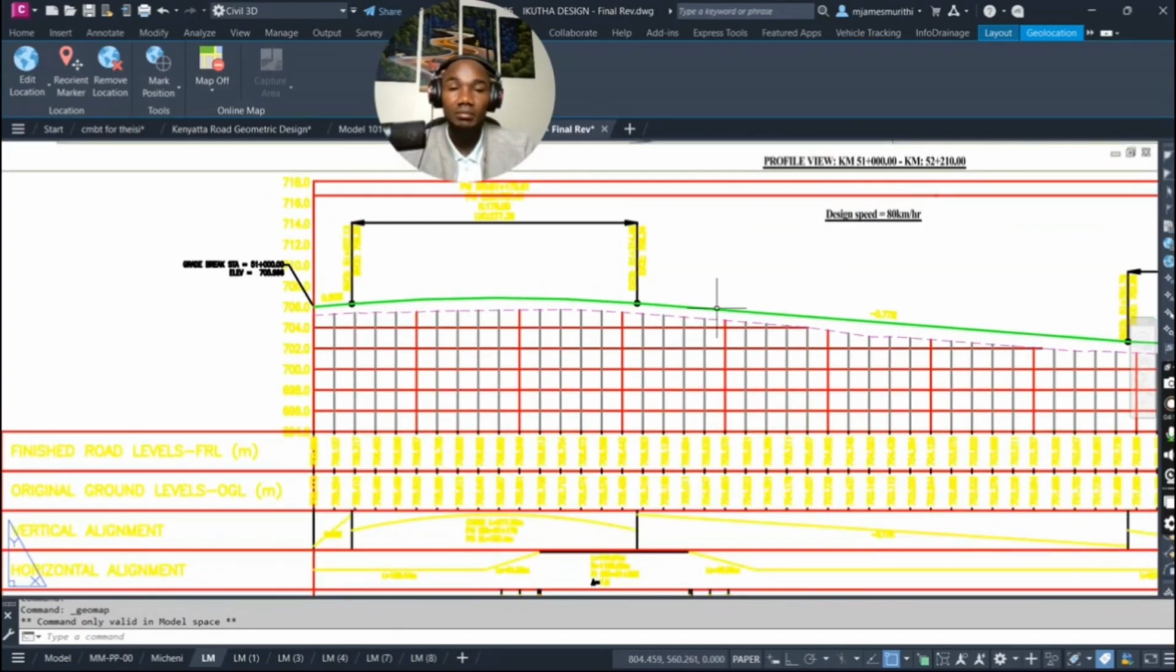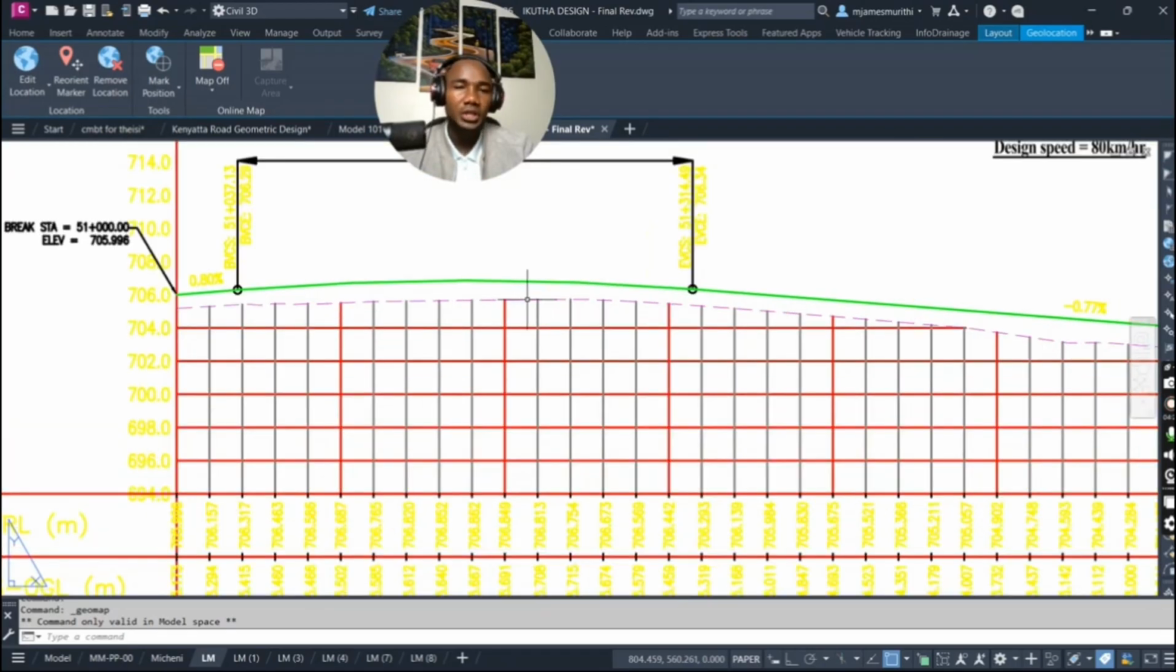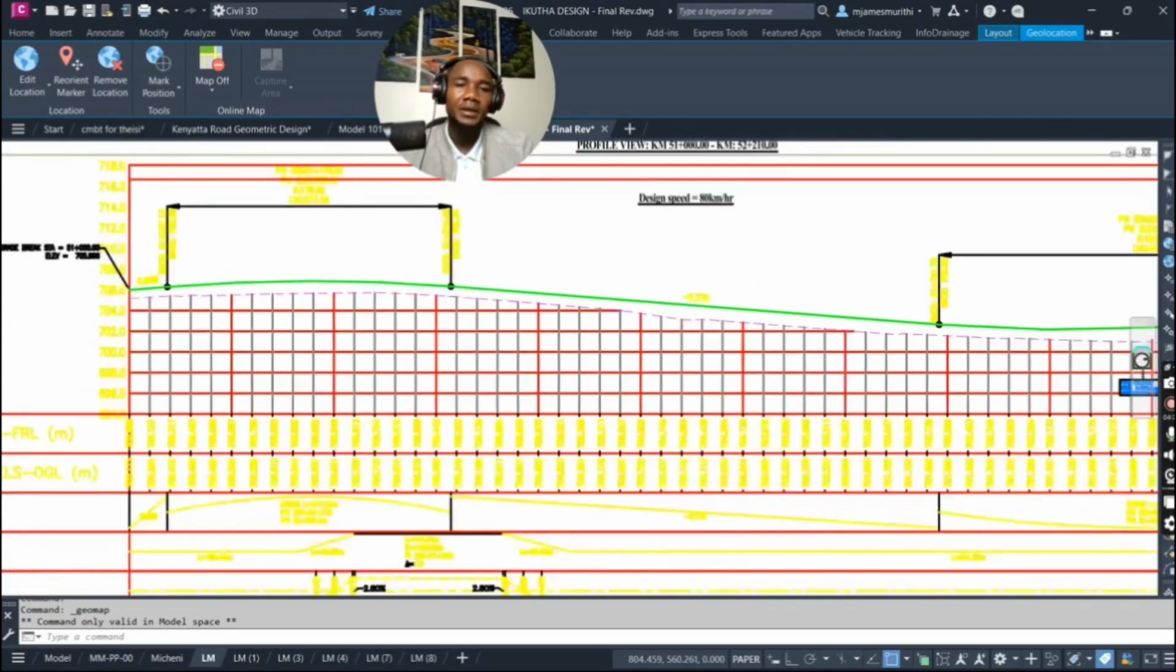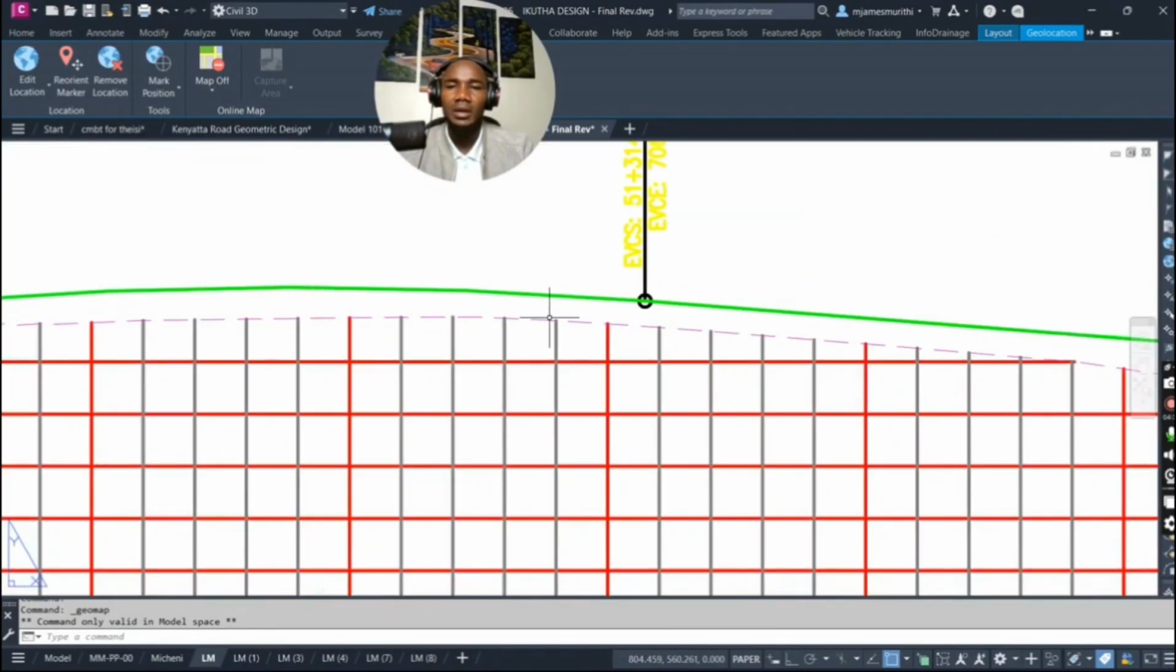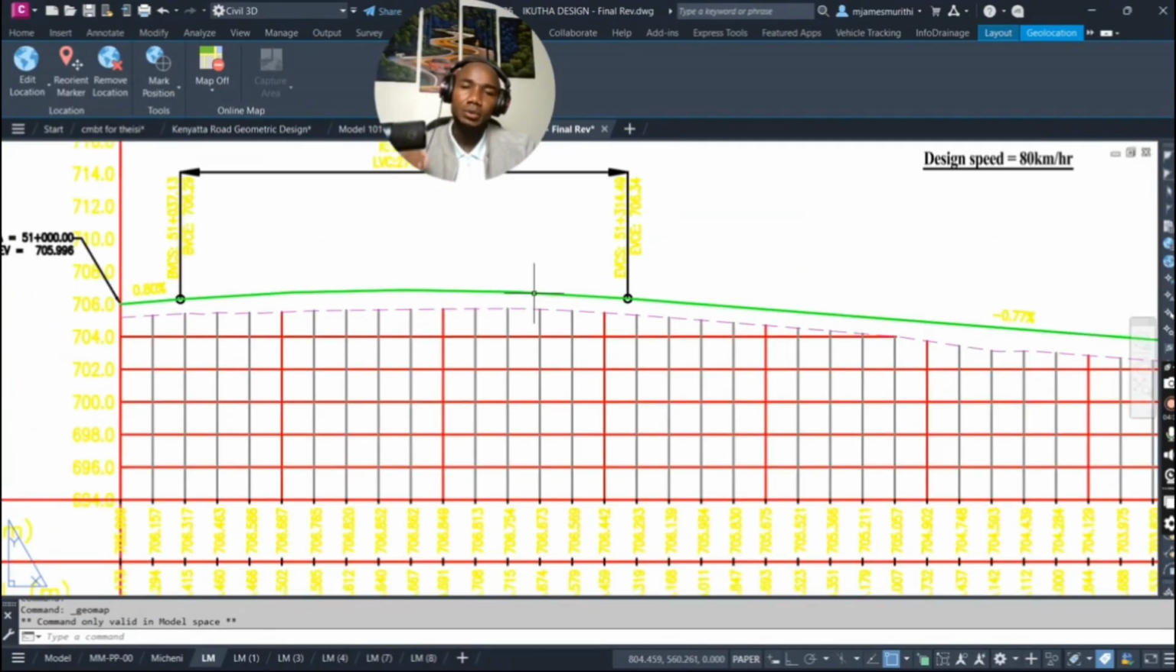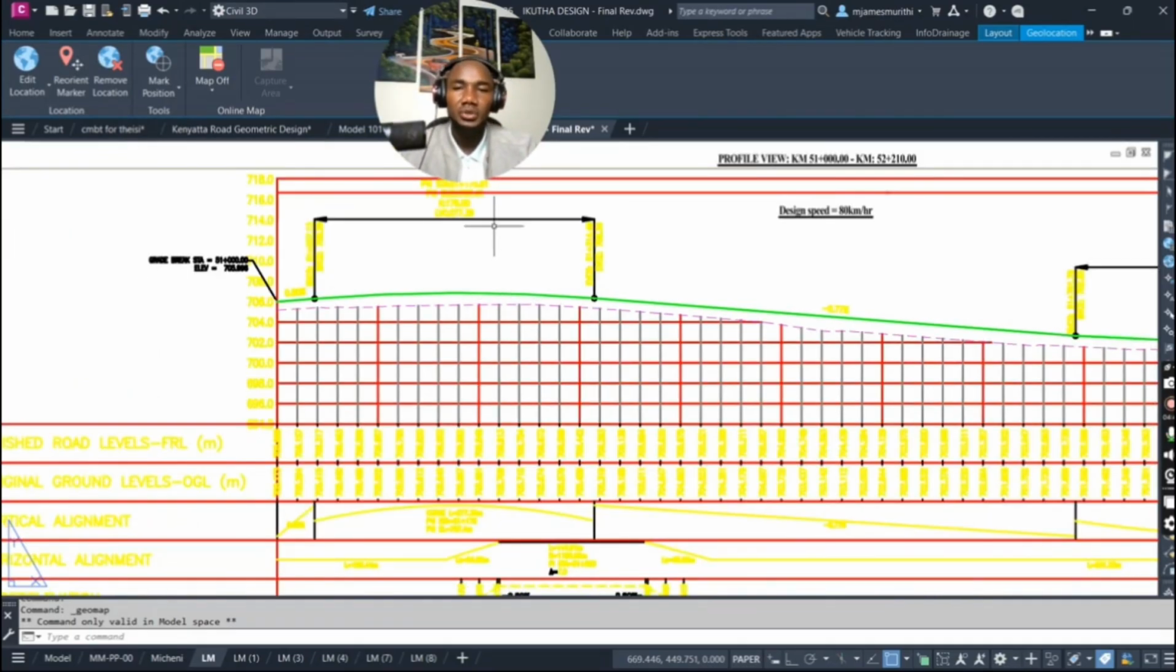The two most important aspects are the design profile, the design finish road level, which is the one in green, and then the OGL, the one in magenta. For example, the entire section here is a fill section. Fill section means that the designed profile is above the existing ground, so you need to fill some pavement layers to achieve the finished grade.